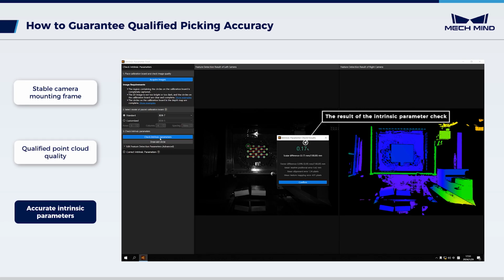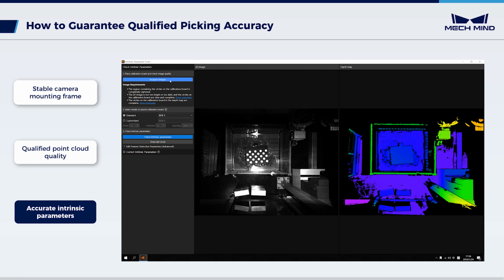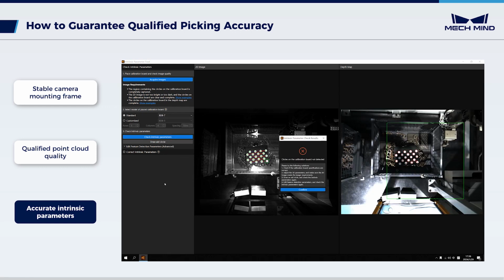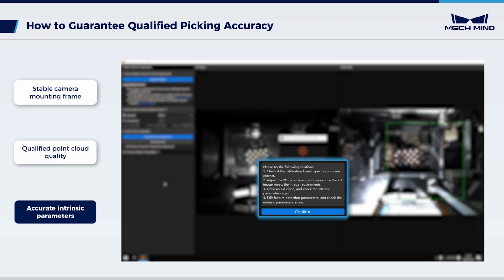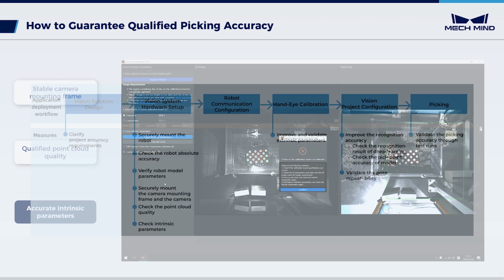Continue to confirm the camera intrinsic parameters. They are meticulously checked at the factory, thus usually accurate. Use the intrinsic parameter tool in Mech-Eye Viewer for check. If the check fails, handle the problem as prompted. If the problem remains after handling, please contact technical support engineers.